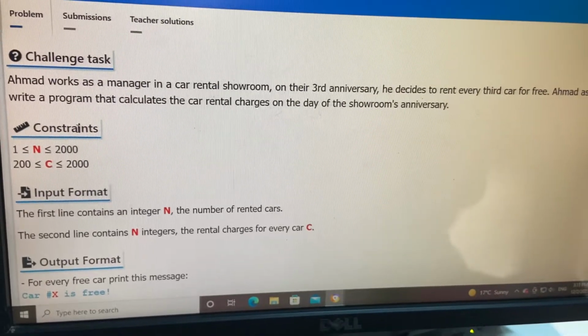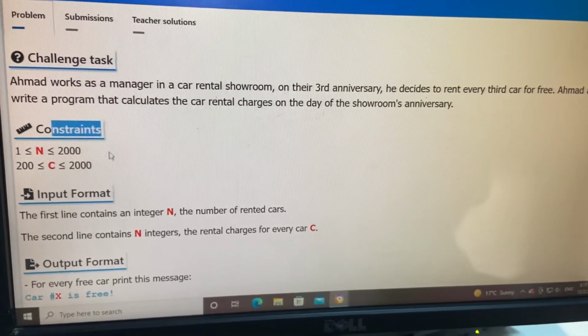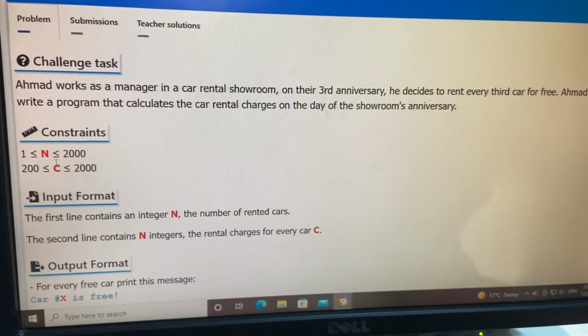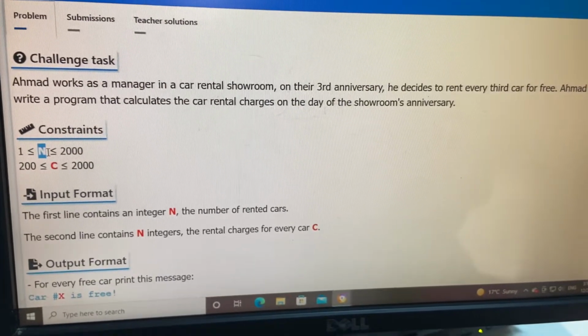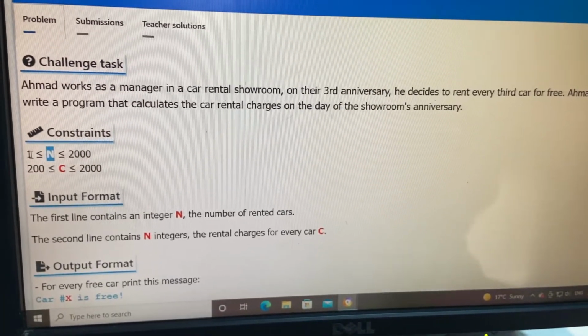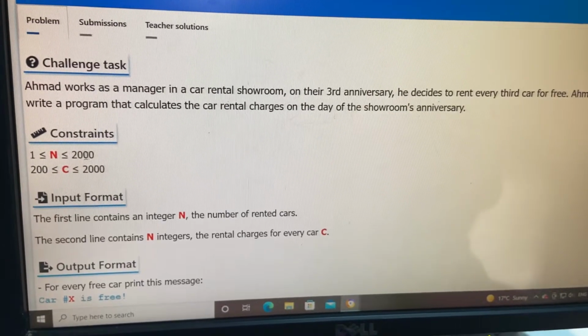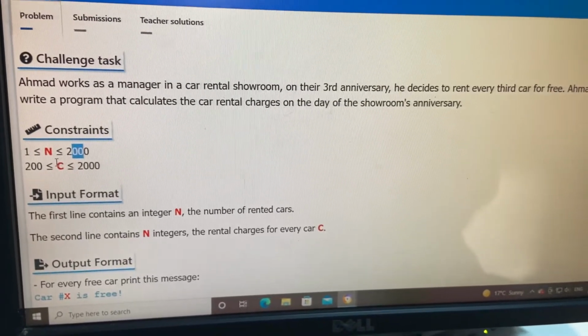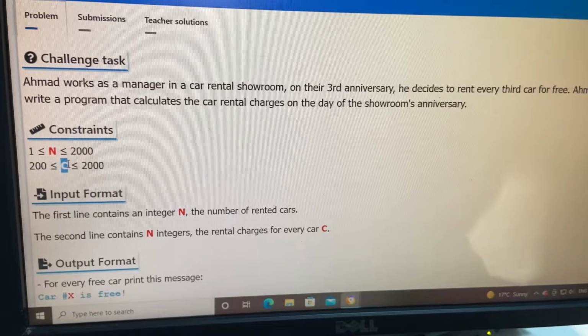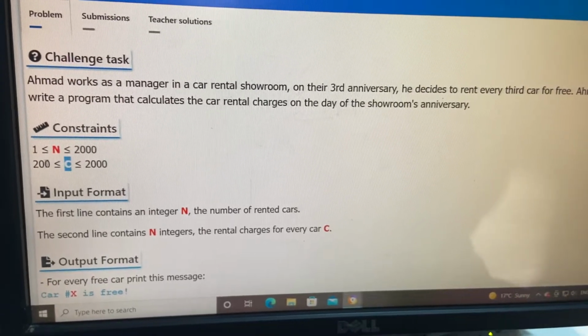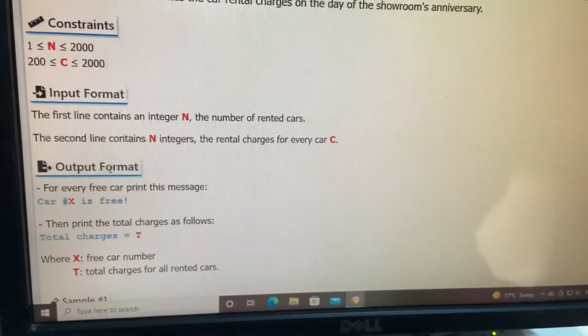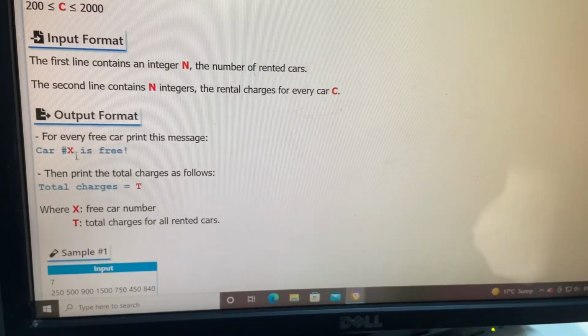So the constraint in this problem says that n, which represents the number of cars, must be between 1 and 2000, which means it's an integer value. C represents the charges for each of these cars, which is between 200 and 2000. Now the output is supposed to be as follows.